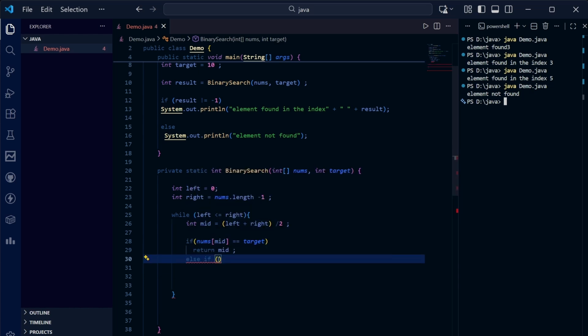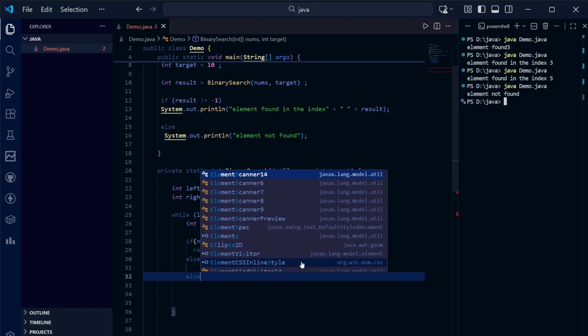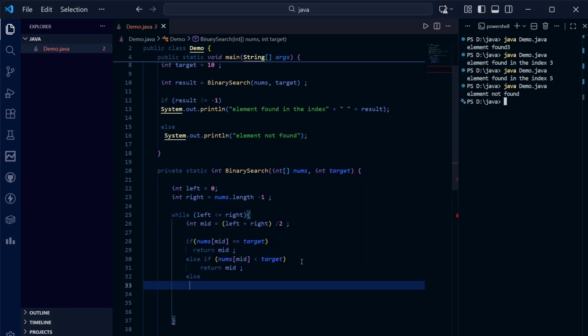So basically in this else if, you are going to check whether the nums of mid is less than the target. If that's the case, move the right pointer towards mid - 1, do the mid - 1. So you are going to have this. Else, finally, you are going to return. This is the simple stuff that I am doing here.